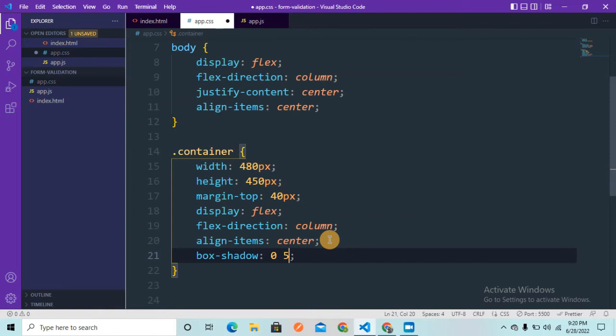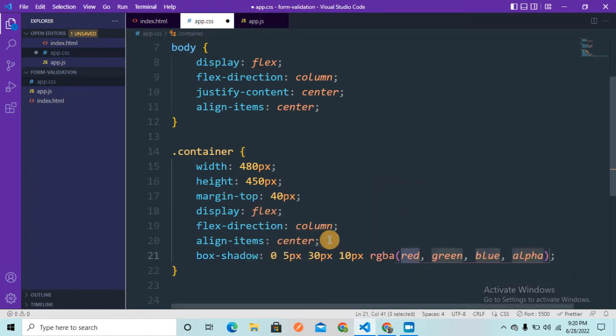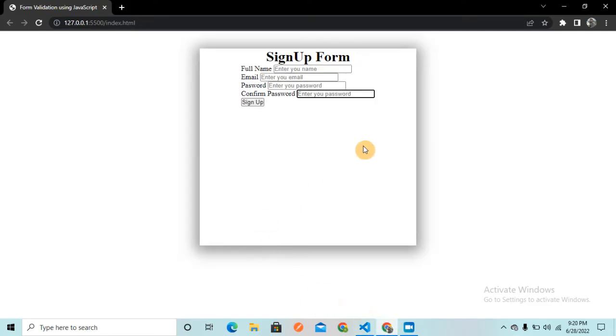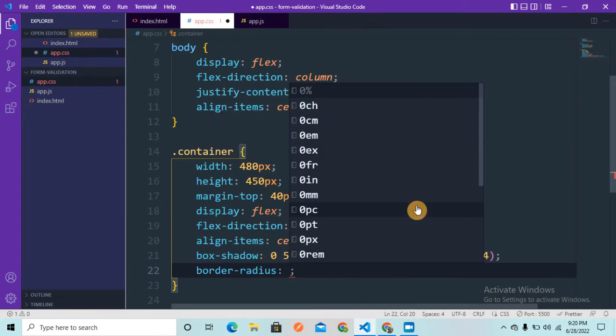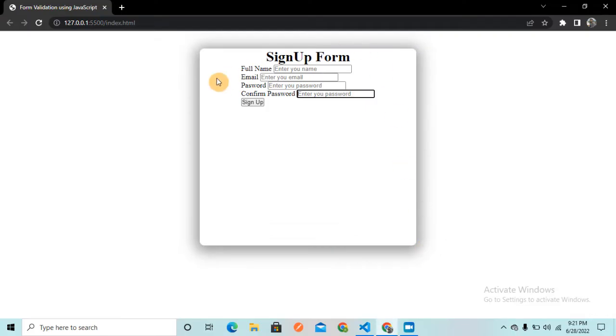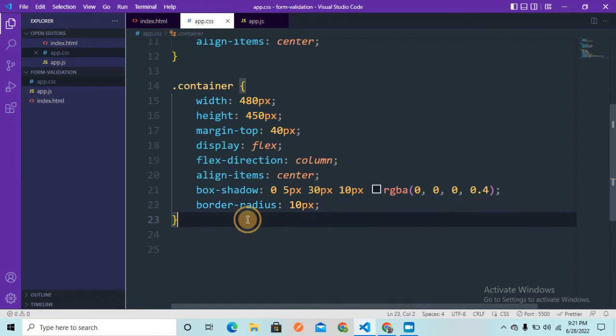So box shadow here is going to be 0, 5 pixel, 30 pixel, and 10 pixel. And I'm going to add an RGBA color, that is going to be 0, 0, 0, and 0.4. Okay, so let's see how it's looking. Now I think I need to make it a little bit edgy here. So I need to give a border radius of, let's say, 10 pixel, and now it's looking decently good on the edges. Now I need to center all this as well. So we are getting there, don't worry, we'll get it slowly.